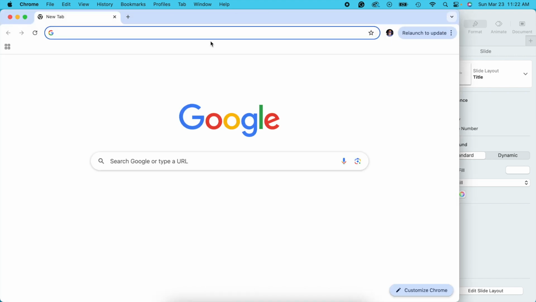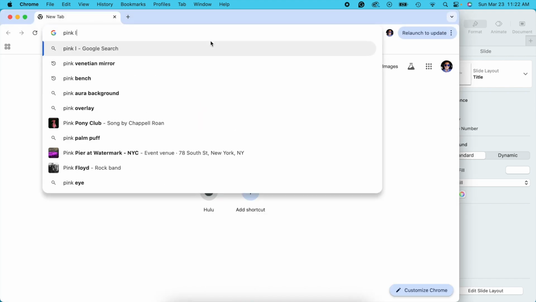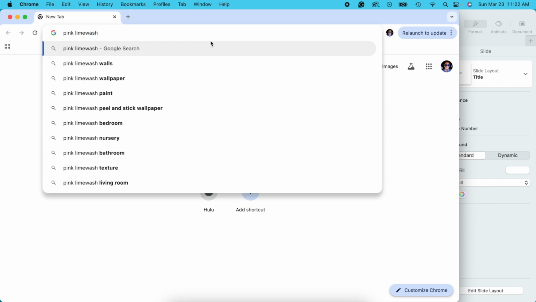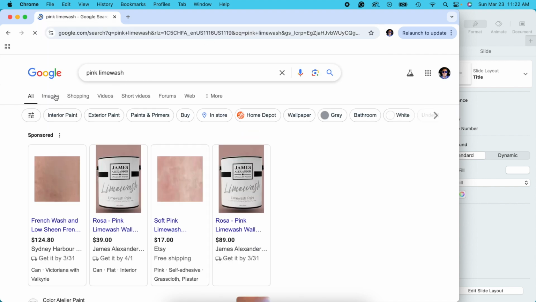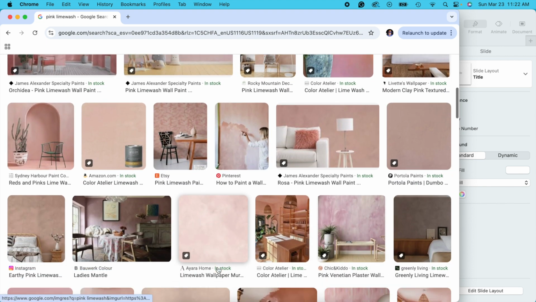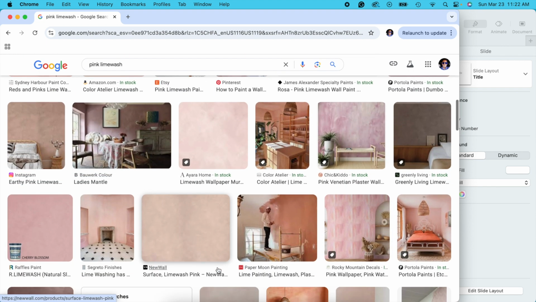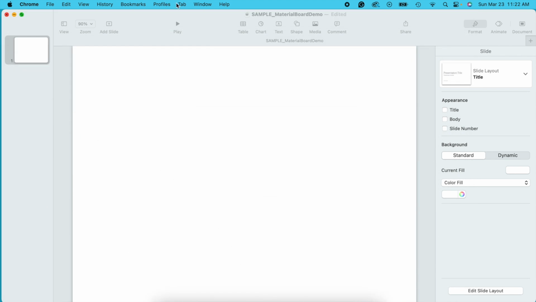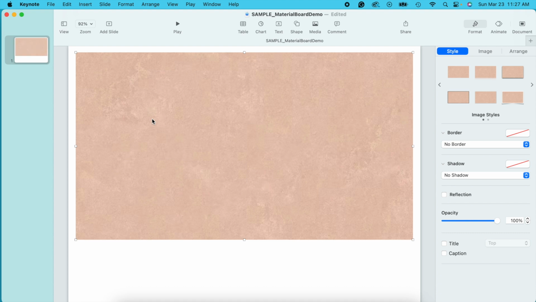Next, you're going to use a search engine to look for a photo that tonally and texturally represents the finish of the walls in your space. For this sample here, I'm showing one of the guest bedrooms I've designed for our home, and this wall will be finished in a pink lime wash. After I find the closest matching photo, I'm just going to paste it into Keynote.